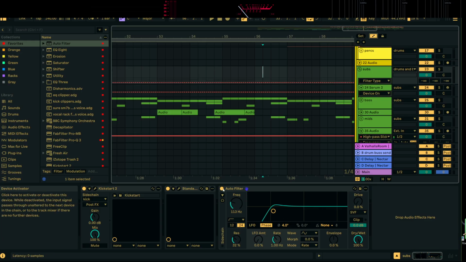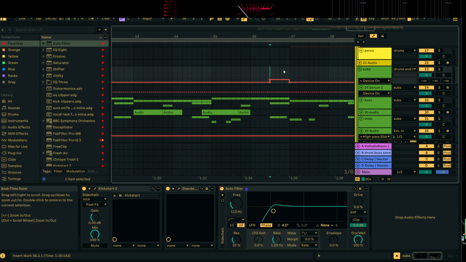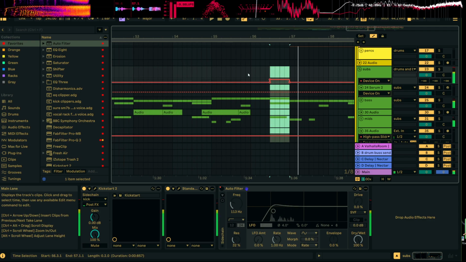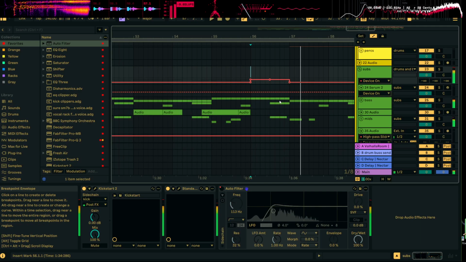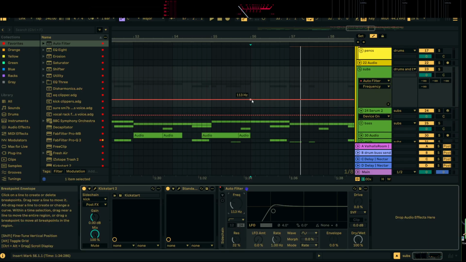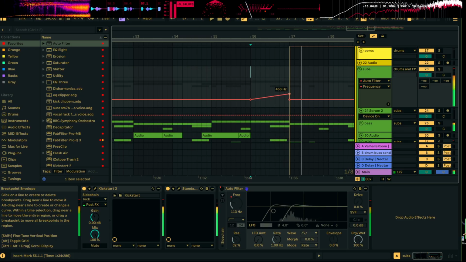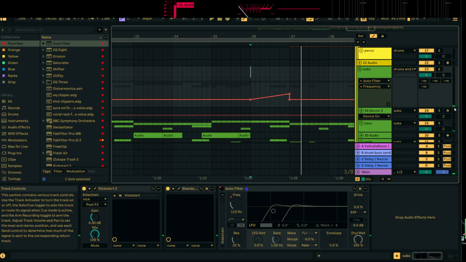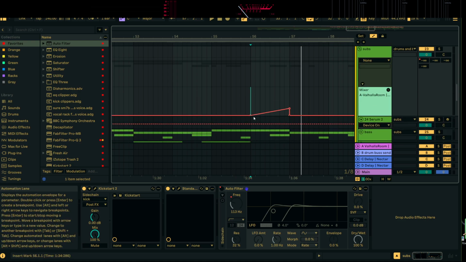And then I will automate this on and off right before each drop. So maybe we can go just there, on, and then off. So basically all the sub's going to get removed in this little bit here. So maybe we can just turn it on from here. And then we could also maybe frequency sweep a little. And then we could probably send this to the reverb. So basically we have a little bit of reverb send happening.